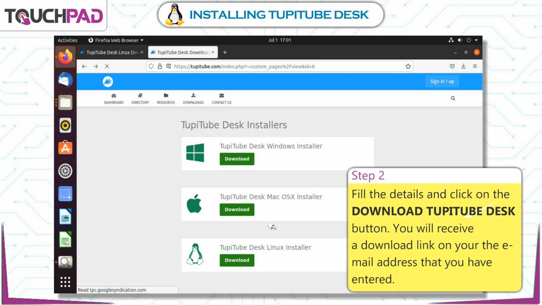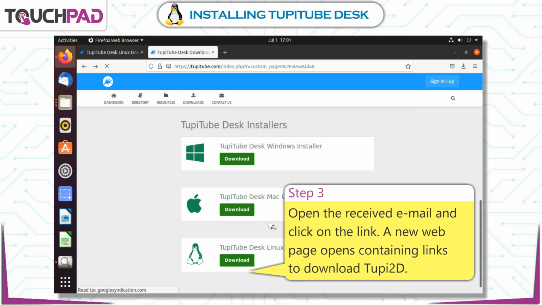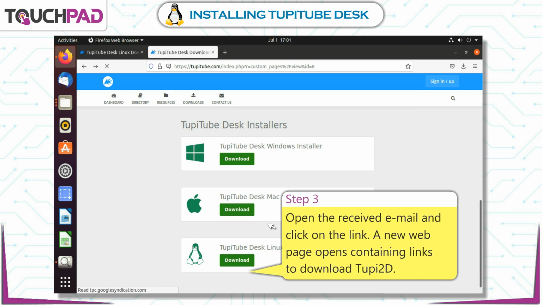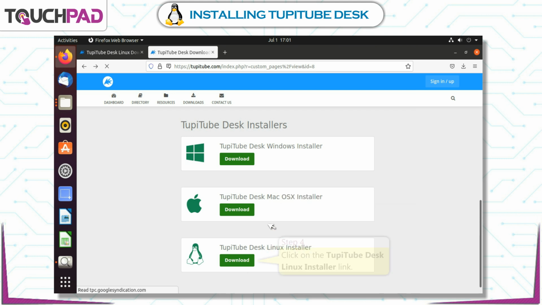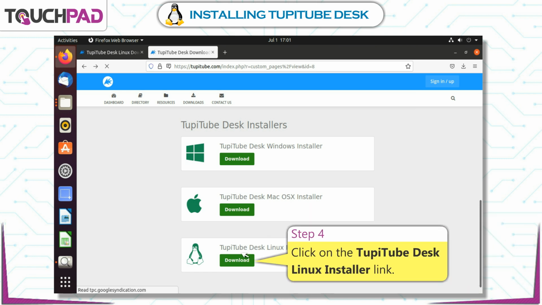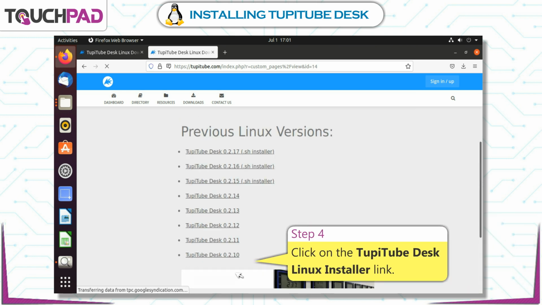You will receive a download link on the email address that you have entered. Step 3. Open the received email and click on the link. A new web page opens containing links to download Tupi2D. Step 4. Click on the TupiTube Desk Linux installer link.